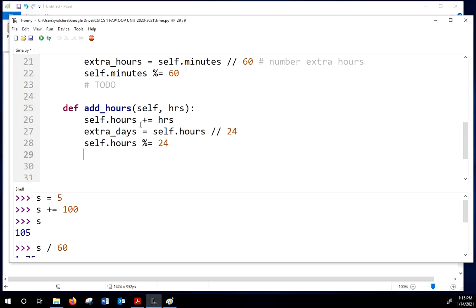So now what should I do with extra days? Well, the truth of the matter is we could erase this line of code because we're not keeping track of the days. So I'm just going to get rid of it. I just put it there to show you the pattern. So now let's go back to our to-do.